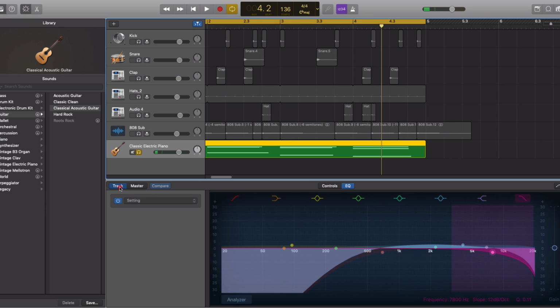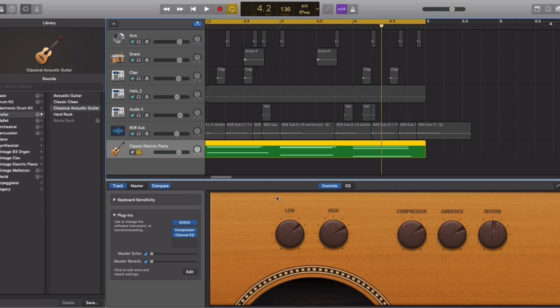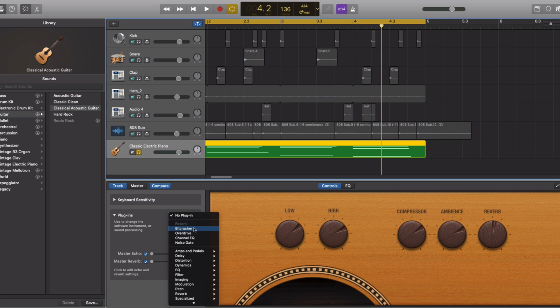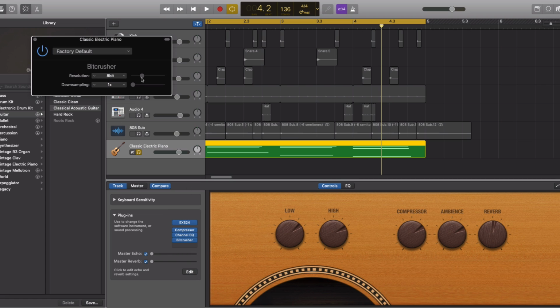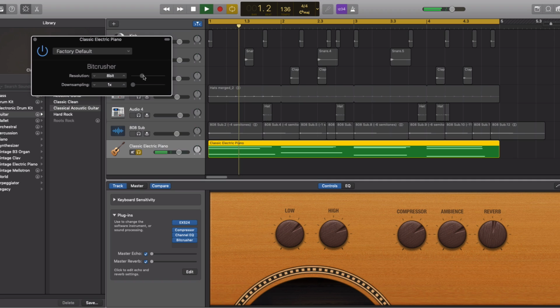Okay, let's go back to the track and to the controls area, and let's add another plugin. I'm thinking of making it sound a little bit more old school sampled. So a bit crusher or distortion. We have a bit crusher here. Go to distortion, bit crusher, and let's go ahead and see what this sounds like the way it comes out.